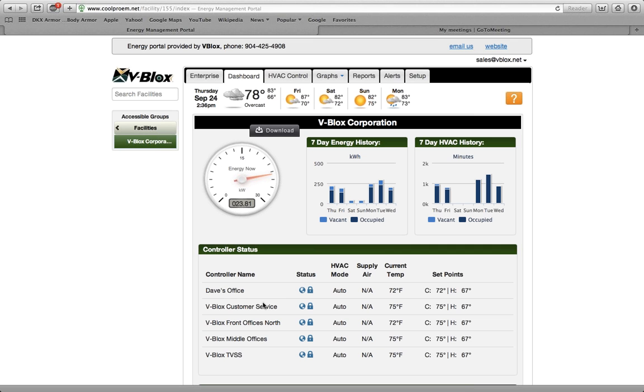So now we're looking at the web, back to the web portal here. If you'll notice, a lot of these things are clickable, meaning you can click on these occupied. I can look at unoccupied times. I can look at vacant energy use. The same with HVAC history. Everything here is clickable, and I'm going to go a little fast just because this is really an overview.